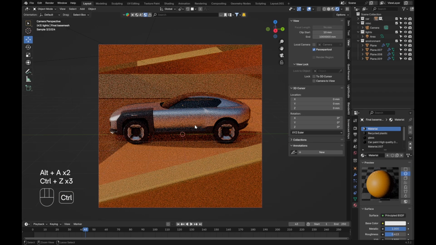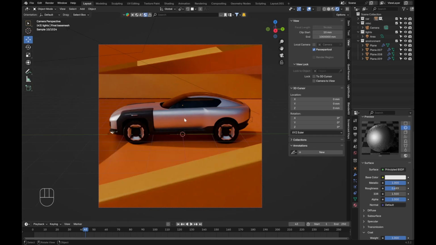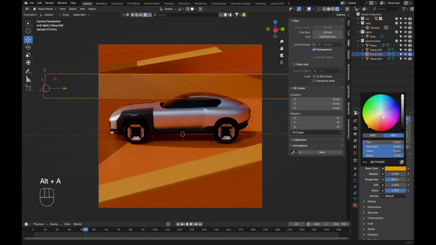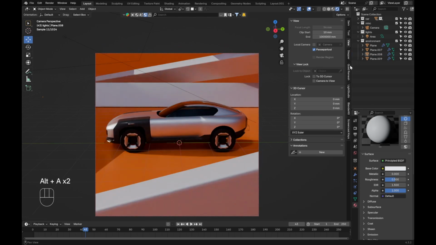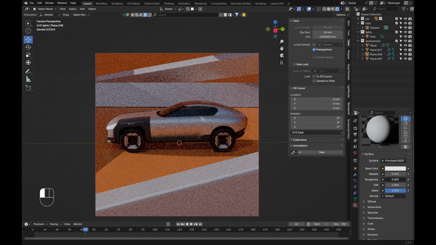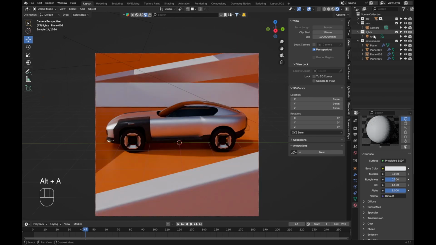Let's leave the car white and even increase the roughness a little bit. Now, normally I have a better car paint than this, but for performance reasons, I didn't use it. But it should be fine. Let's leave them at white for now. I think we can come back to them later.